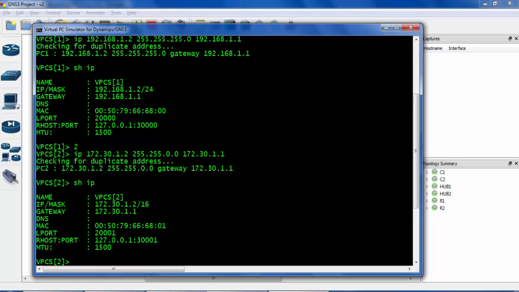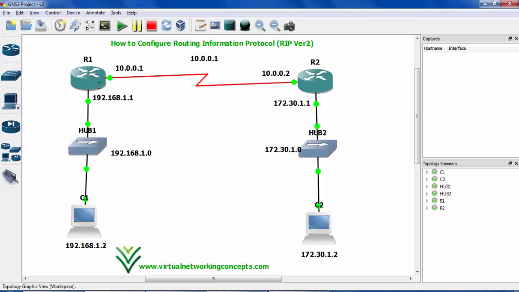Verify the IP address. You can see this is your system, your PC IP address. This is the default gateway of our IP address. This is the system based subnet mask. Okay, so configured. Next, we want to configure the RIP version 2 protocol. Right now we are going to configure RIP version 2.